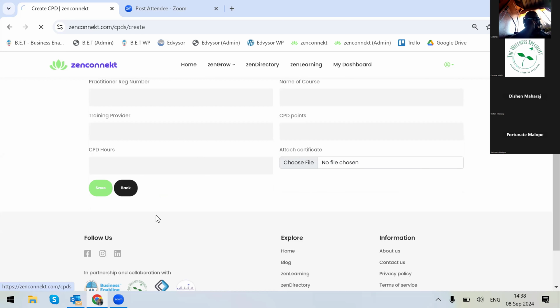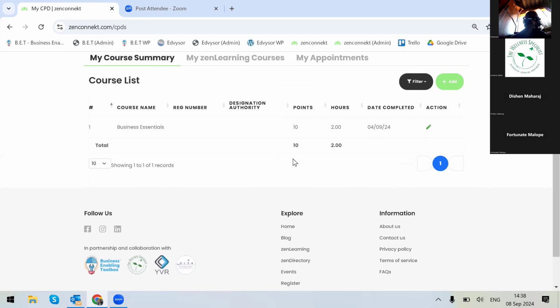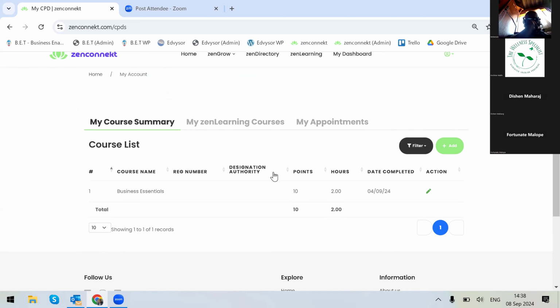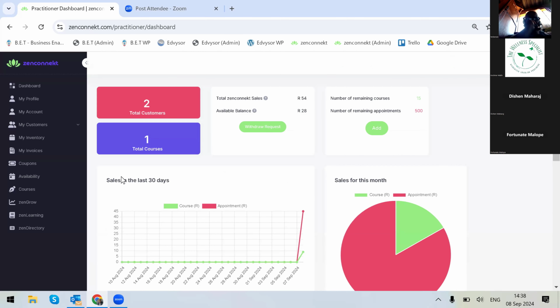And when you do save that, what actually happens is that you start having a repository or a table of all your courses that you've actually taken. So this is basically to help you manage and record all your CPD points or CPD hours that have been taken prior, within, during the year, whatever the case may be.